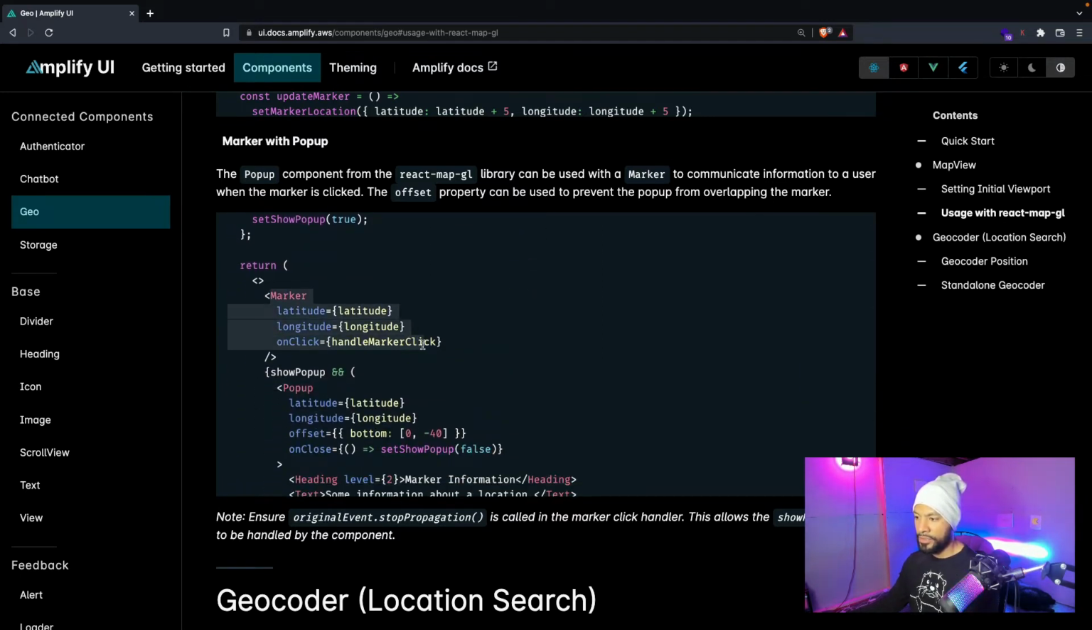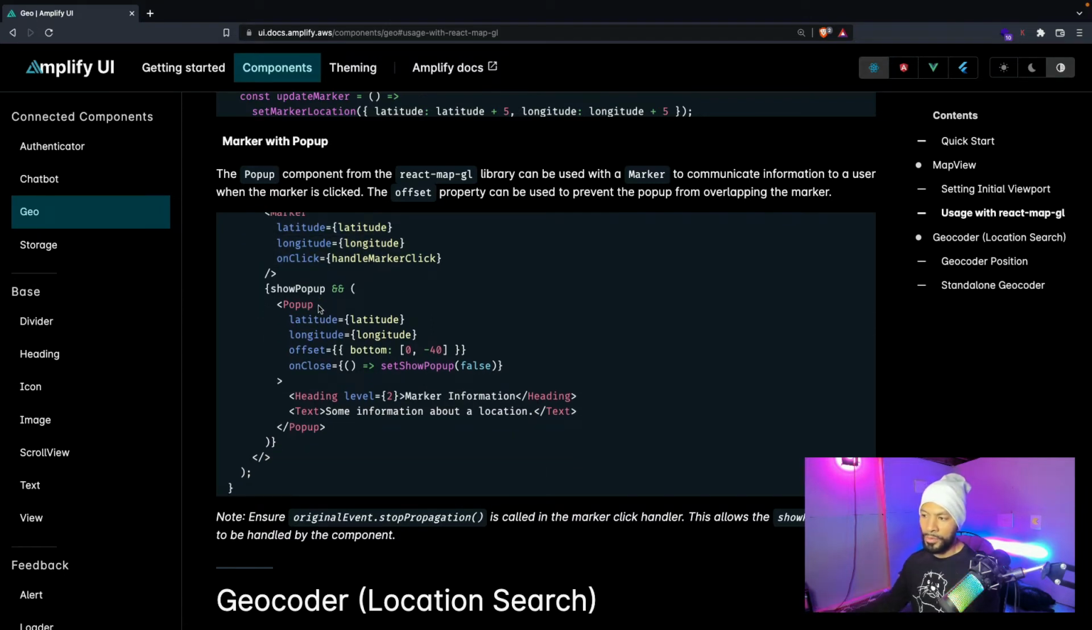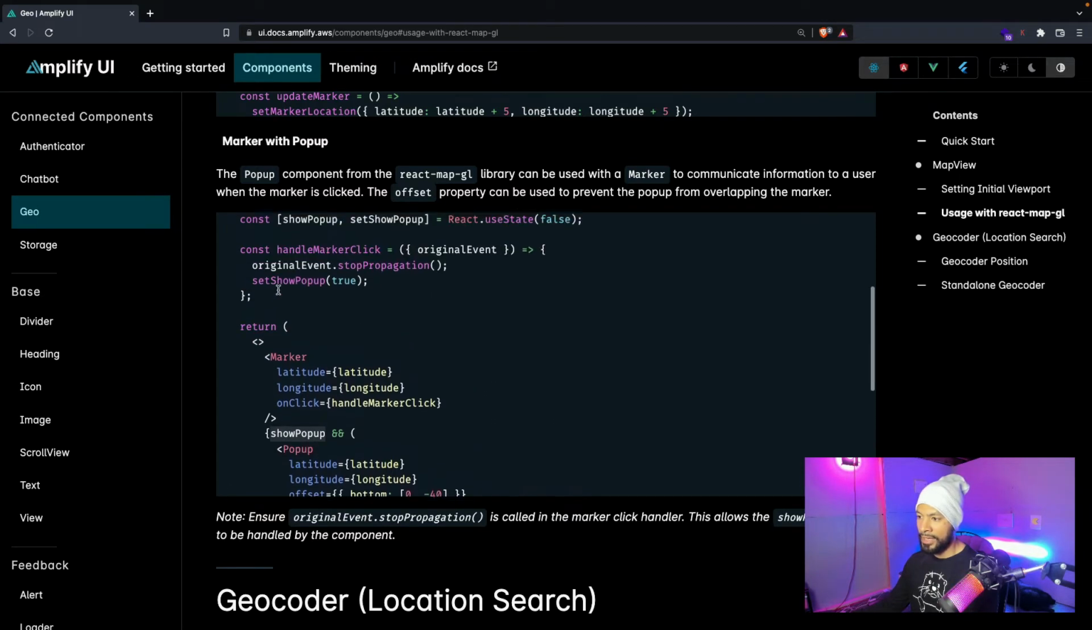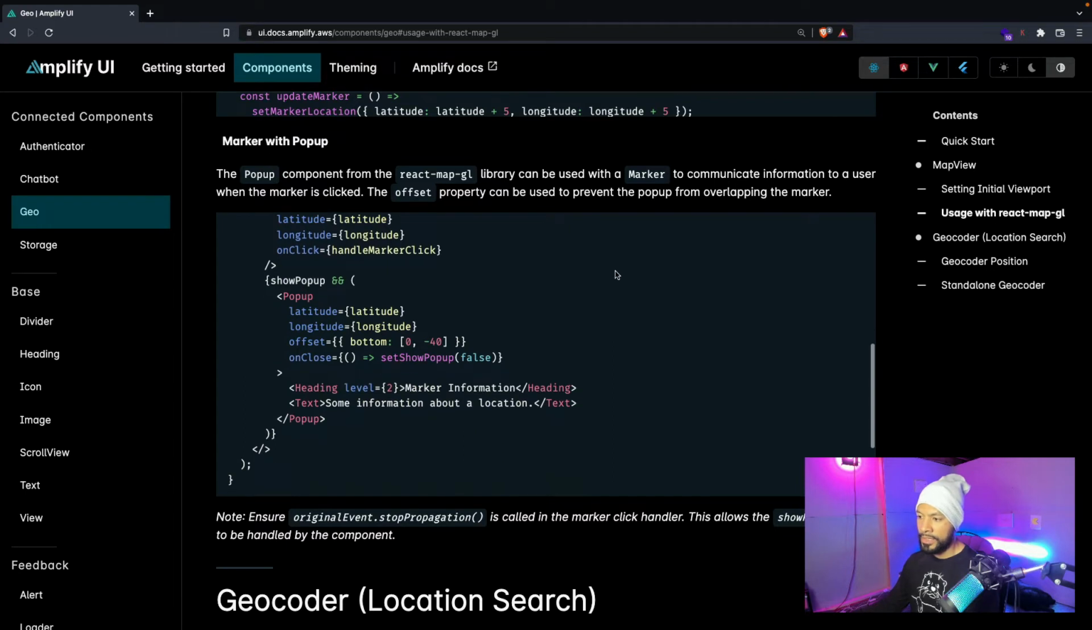It takes in a longitude and a latitude, an onClick method, and it's like, what do you want to do when it gets clicked? Well, we want to go ahead and show the pop-up, and this is going to be added in and taken care of by some state. And that state is essentially going to bring in the pop-up component here with the same latitude and longitude as our marker. So those are tied together. When you click on the pop-up itself, it'll close it, or when you click away, it'll close it also.